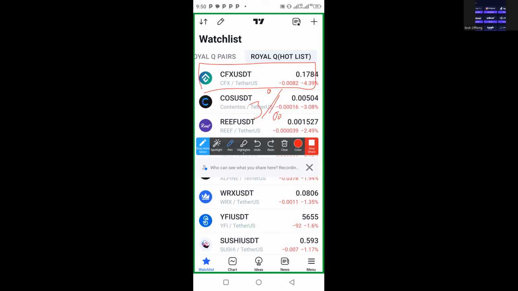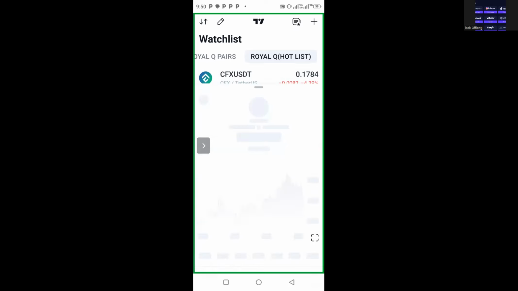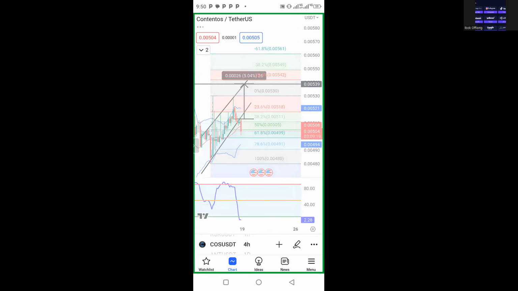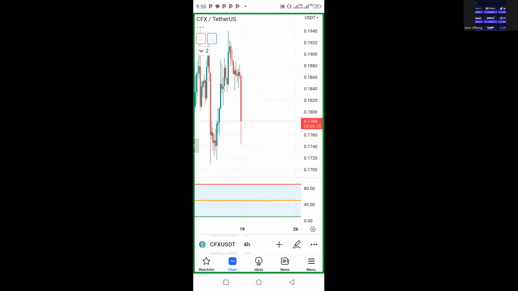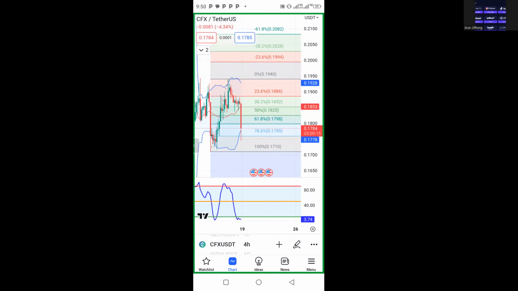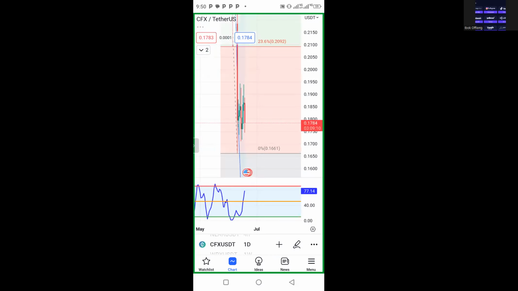But if you decide, probably because you watched our videos, that you want to analyze this coin, you just tap on it, and you tap on this, and it brings you to this page. Now, this is the 4-hour chart. Now, we trade on 1 hour, 4 hour, and 1 day.